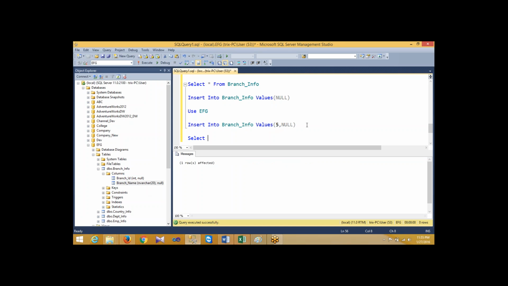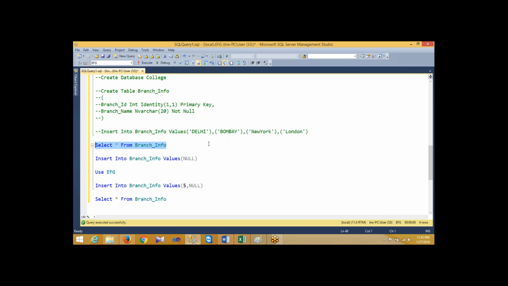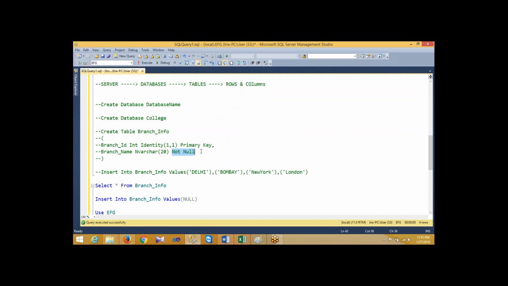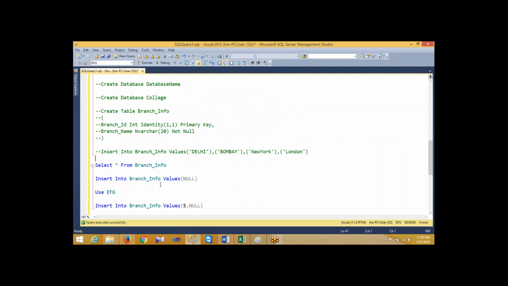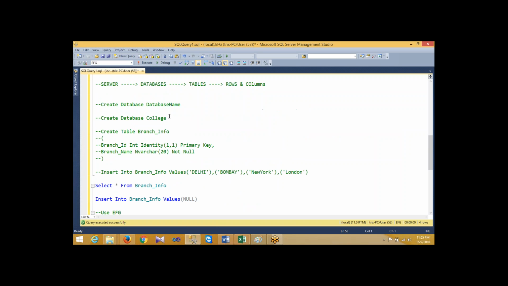So select star from the table. Here null is accepted. But in my new database, it does not allow null. Why? Because I put a restriction saying it should not allow null, the NOT NULL restriction. But in the previous database I did not put any restriction, so it is able to allow null. Because of this constraint, it avoids inserting any null values here.